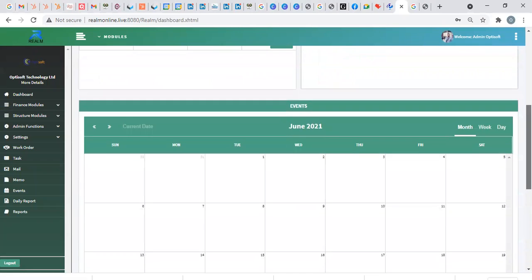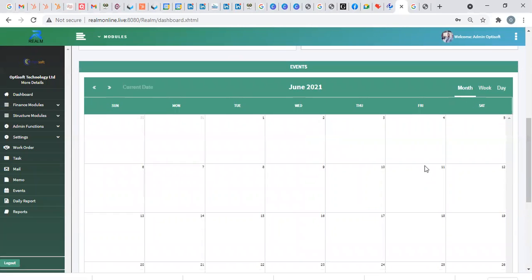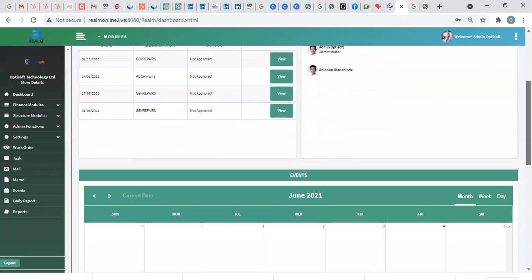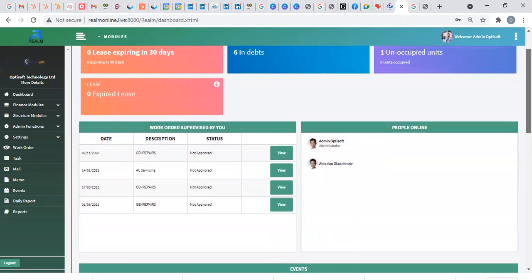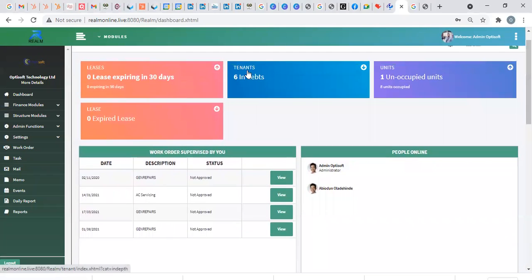On the dashboard, we also have events. Maybe there's an event coming up you need to attend. It should be on your calendar for you to see when you enter your property management software. So the dashboard comprises the events, the properties managed, the work orders, and people online, and gives you a glance at an overview of your tenants and the properties you're managing.